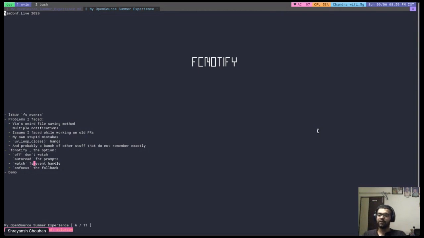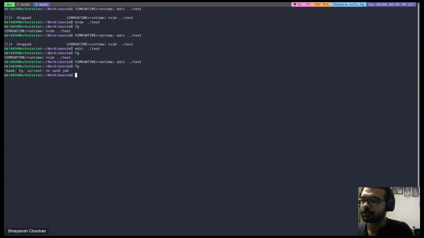And then we have the off option, which means don't watch at all. It is basically how Vim works today. And the auto read option, how it affects the behavior is, if this value is passed to the option, we do not notify the user until and unless there is a change in the current editing session. So for a demo of what I have been working on, let's hope this works the first time.